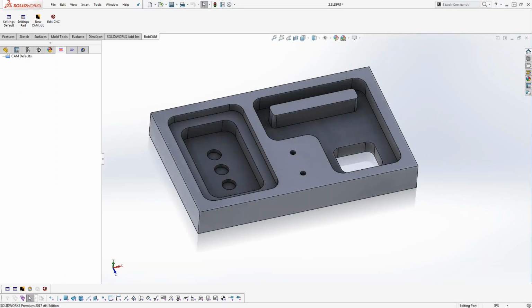We have our part here. We're going to come into the CAM tree. We're going to right click. We're going to say new job. This is going to be a milling job. We're going to run the stock wizard, and this is going to be based off the BC3X mill. We're going to advance our simulation.